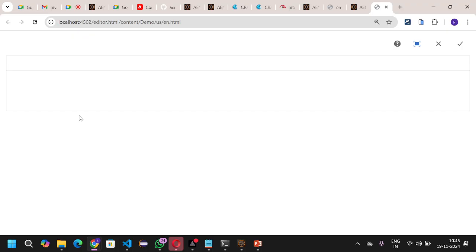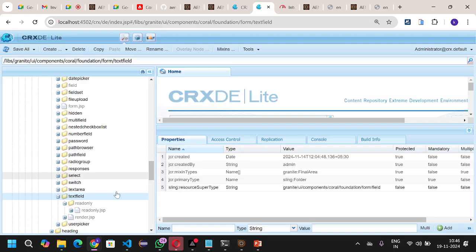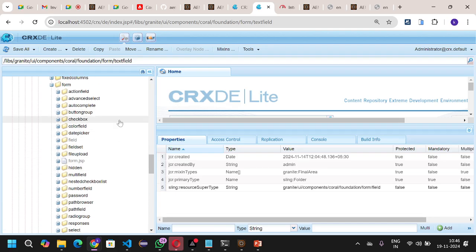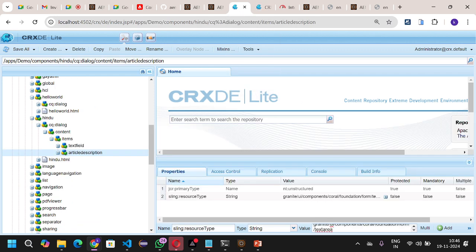Now you are getting two. One is the text field and the other is the text area. The text field is only a single line, and here we have multiple lines in the text area. Like that, we have number field, path browser, path field, radio group, and select. All these options you can use. Checkbox, color field, date picker, whatever you want, you can use. So for example, I will show you some of them.